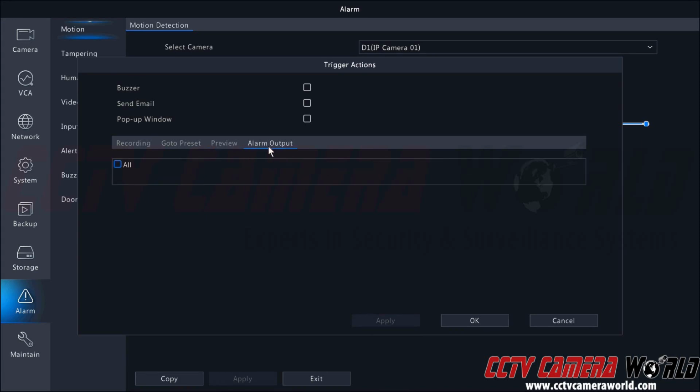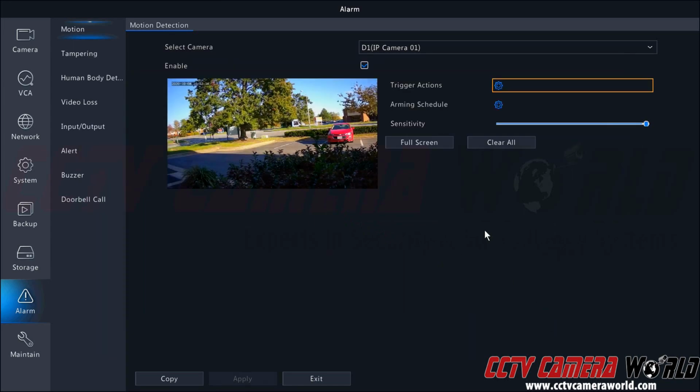And last but not least, if you had alarm outputs connected to your system like a siren or other device, then you could, of course, enable that here. We don't have any connected, so we can't enable that. I'm just going to click cancel to back out of here.